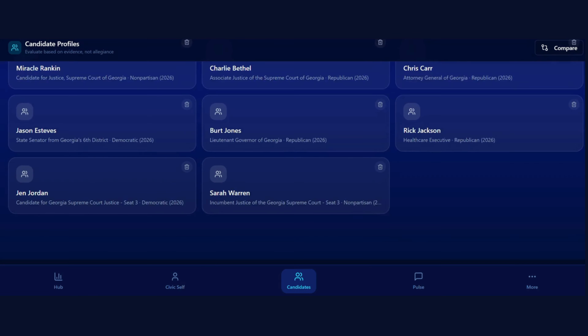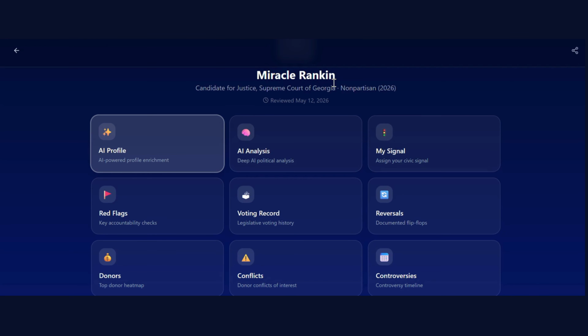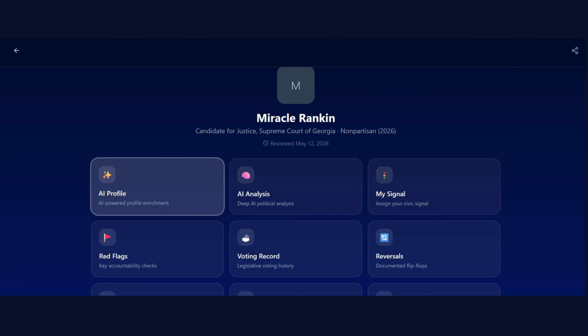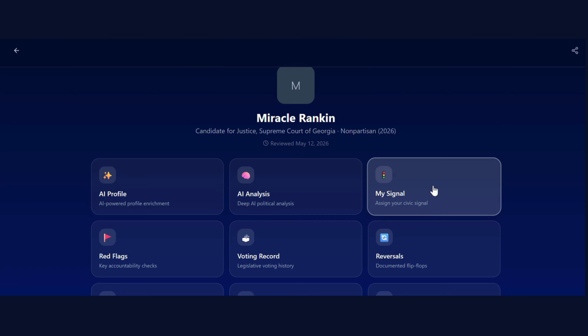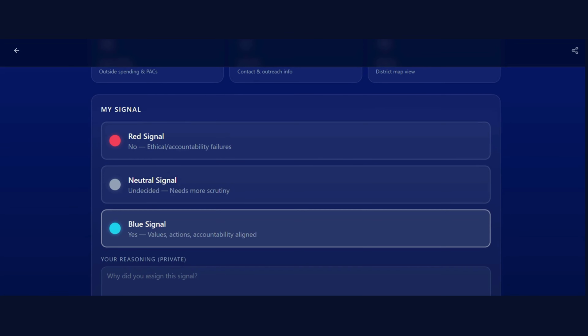And the other thing I wanted to highlight really quickly is because I felt that once I looked at her record, she was a very strong candidate that really matched with what I am looking for. So I clicked on My Civic Signal, and Civio gives you an opportunity to really sort through a candidate by absolutely not. This candidate has no ethical accountability whatsoever.